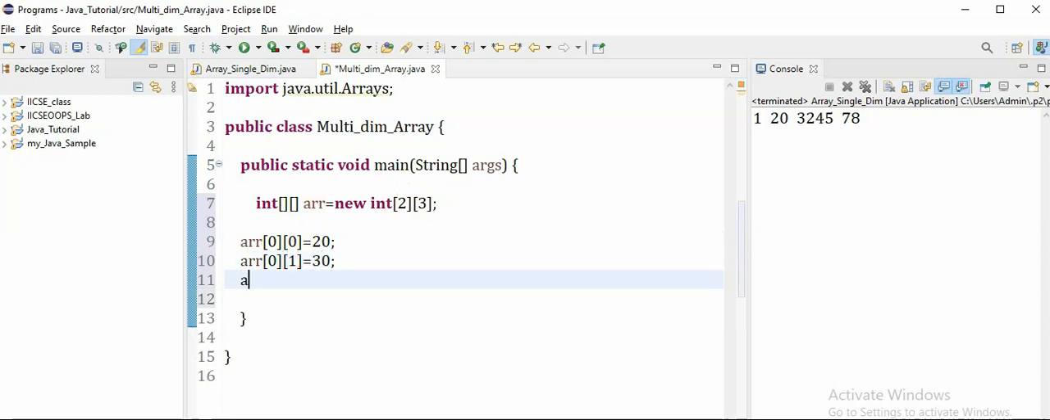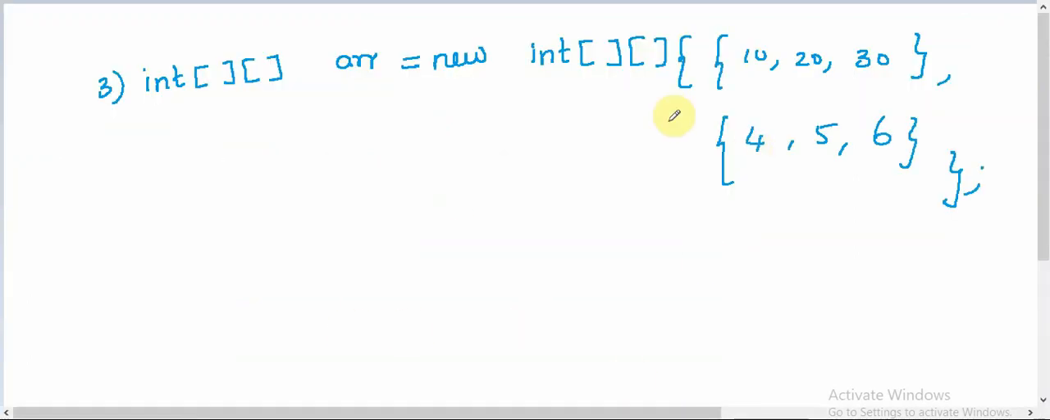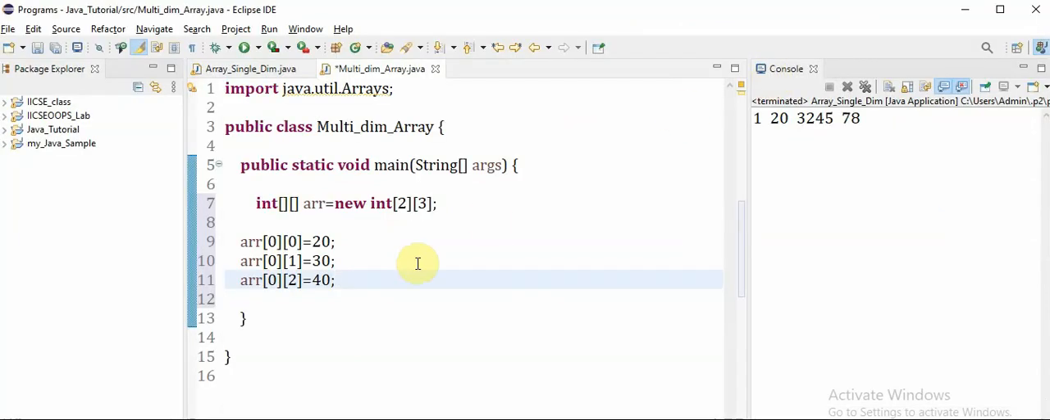Okay, same way we can say the name of the array, the 0th row, second column, we are going to assign the data with 40. Okay, so now we have done with the first row, like this. And the next thing is we have to go for the next row.